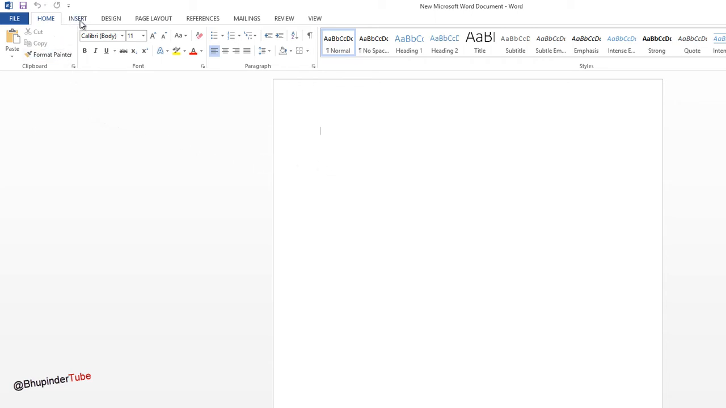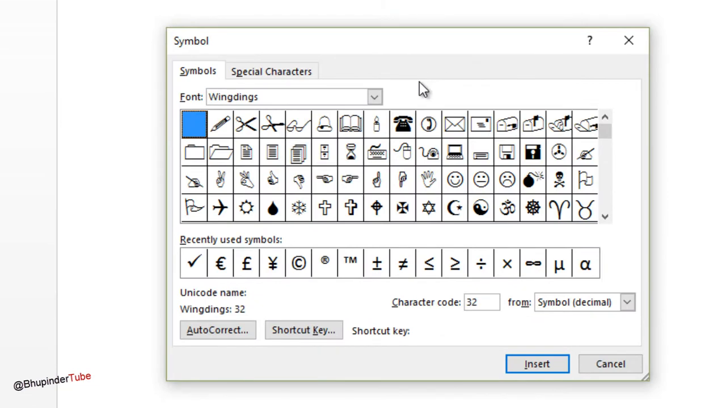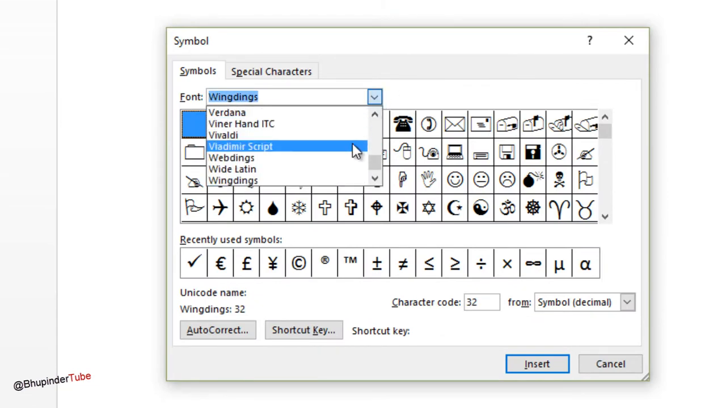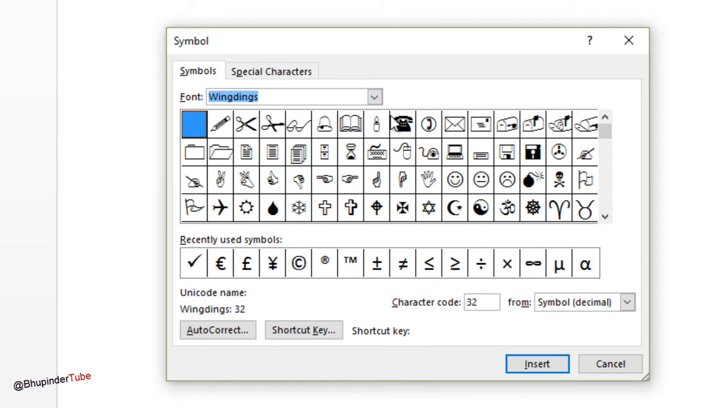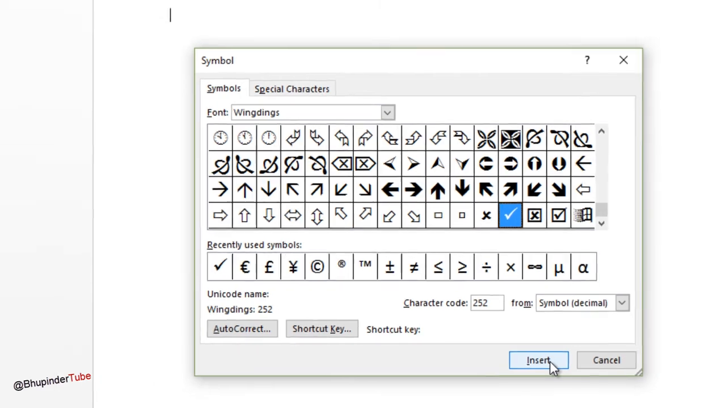You go to the Insert tab at the top, and then go all the way to this corner where it says Symbols, click on Symbol, and then click on More Symbols. If you go down to the bottom of the font in the symbols, there's a font type called Wingdings. You have to select that Wingdings, and then scroll down to the bottom, and you can see a check mark or a tick mark. Just click on it and then click Insert, and it should work very well.